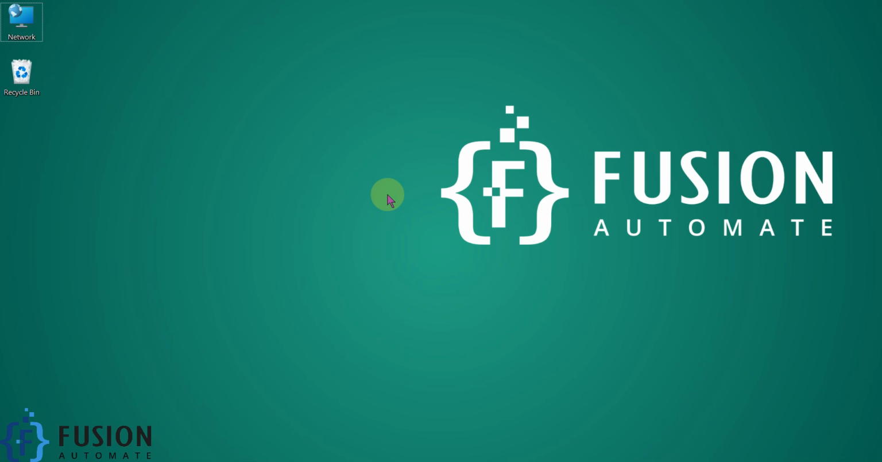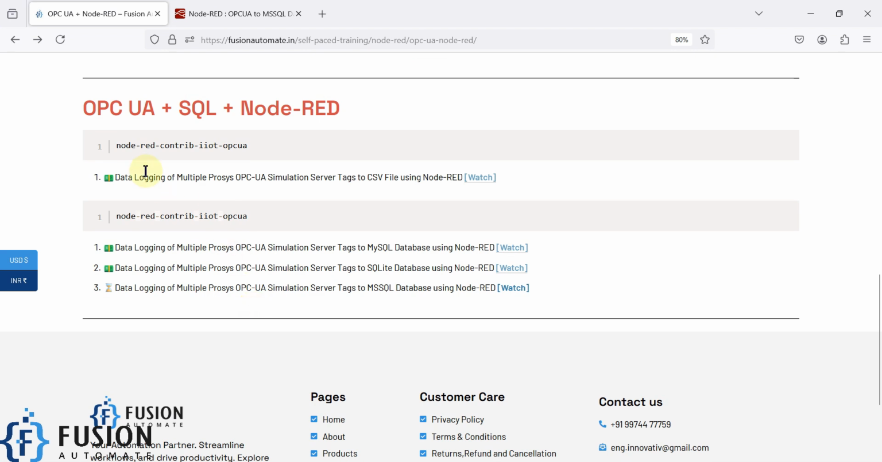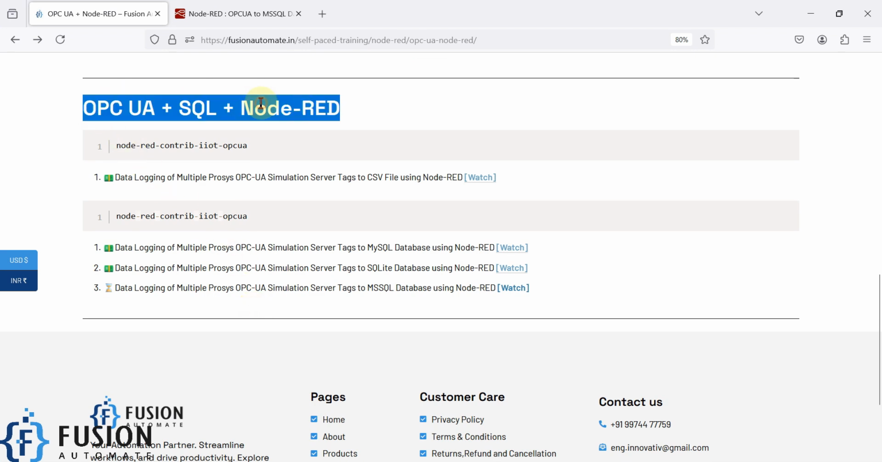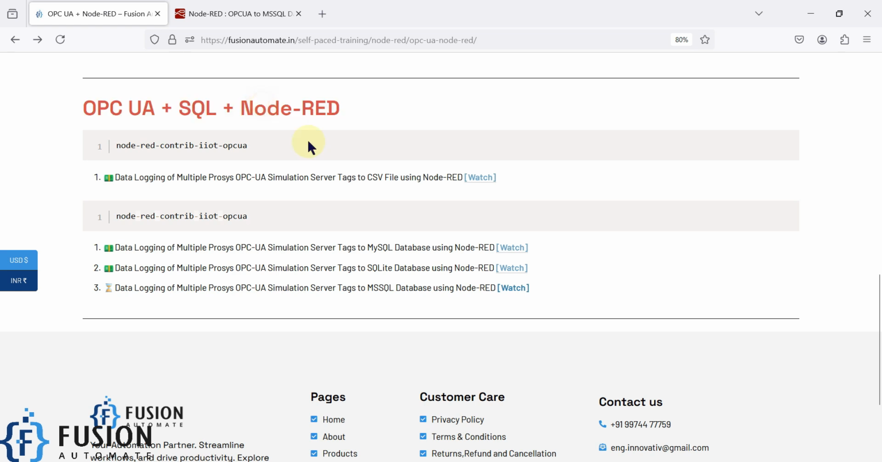Hi everyone and welcome. Previously we covered how to log your OPC UA server data into a SQL database using Node-RED. We logged our OPC UA simulation server data into the MySQL database using Node-RED, and also into the SQLite database. Now in this video, instead of SQLite and MySQL, we are going to log our OPC UA server data into the MSSQL database.